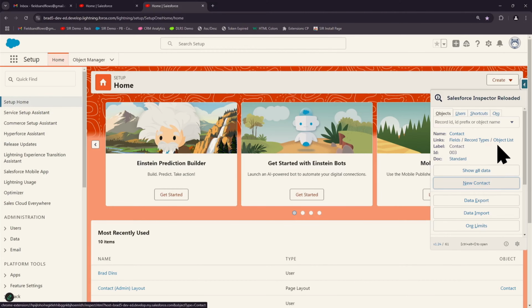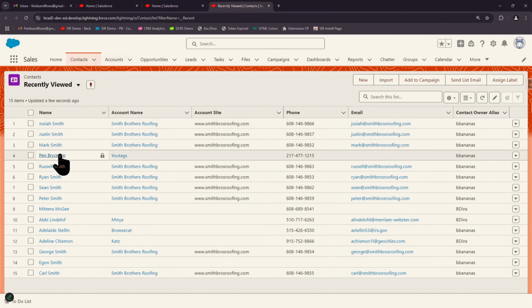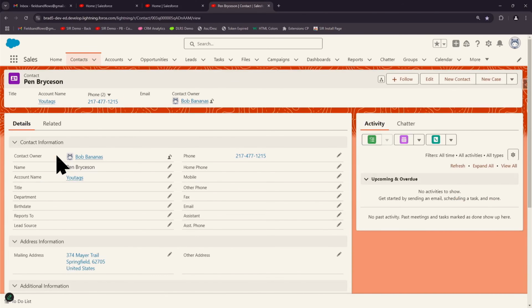Moving on from that, let's talk about this object list. If you click on that, this is actually going to take you to the default list for that user for your object. So I clicked on list, it took me to recently viewed for contacts. That's awesome. Let's take a look at one of my contacts. So I'm going to go into Penn Bryson's contact.